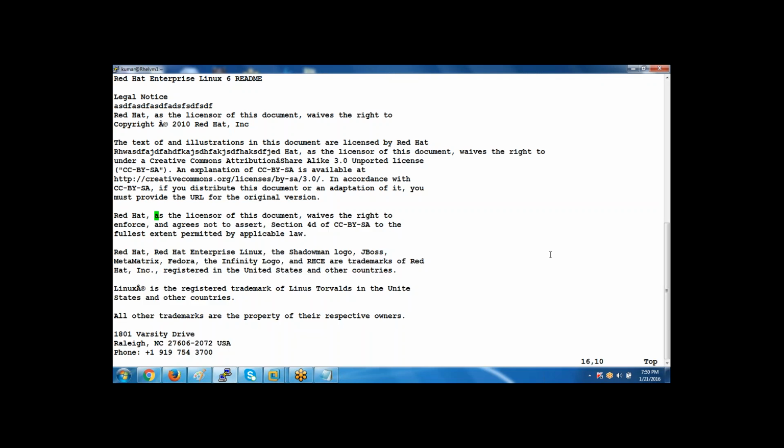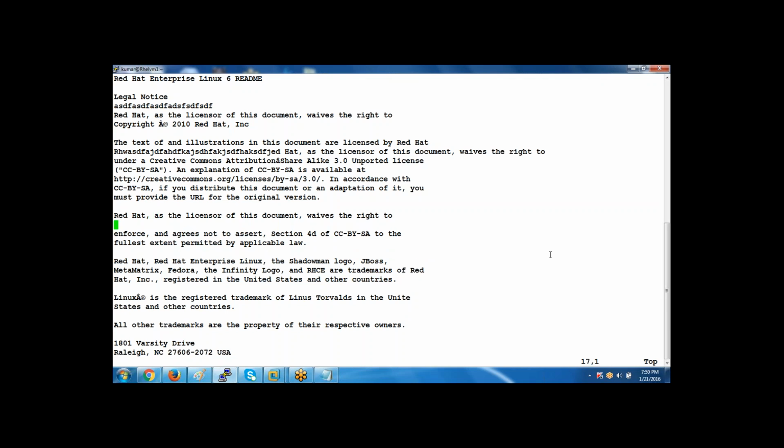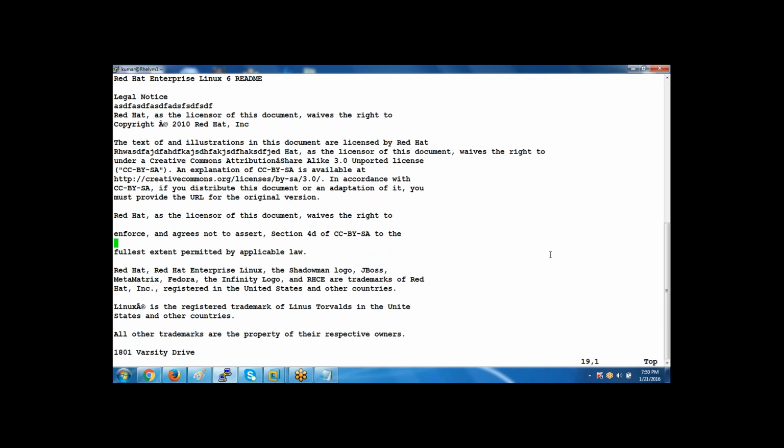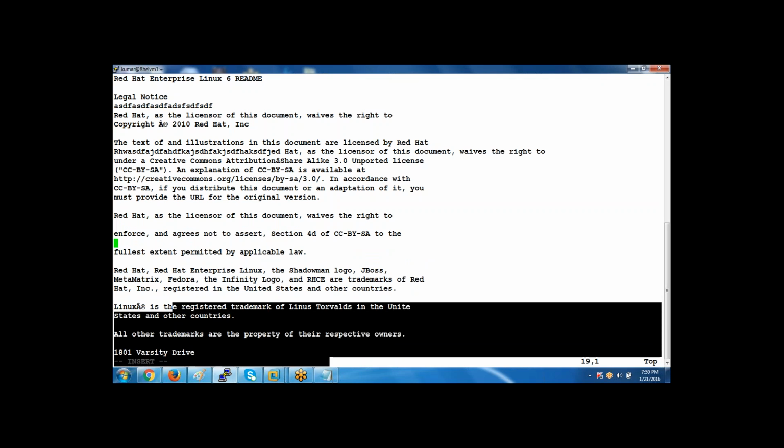What is the importance of small o and capital O? When I press small o, below the cursor it will create a new record and go to insert mode. If I press capital O, above the cursor it will create a new record and go to insert mode. So on that new line, you can put the data.